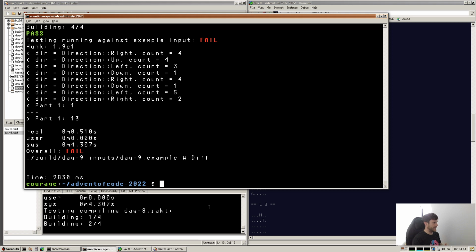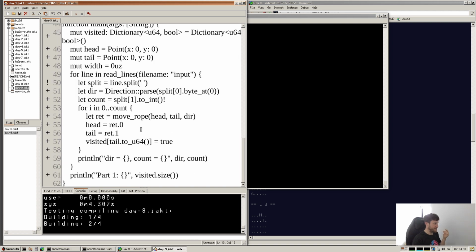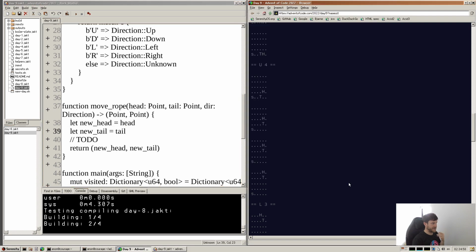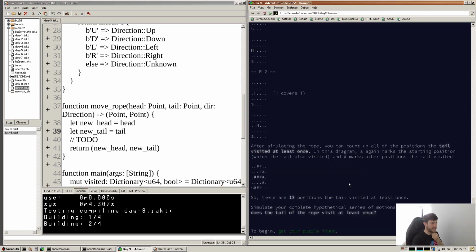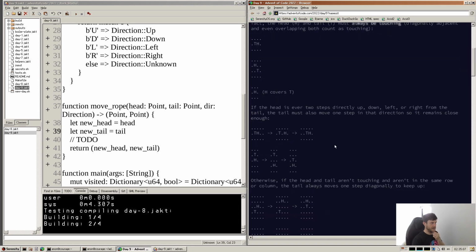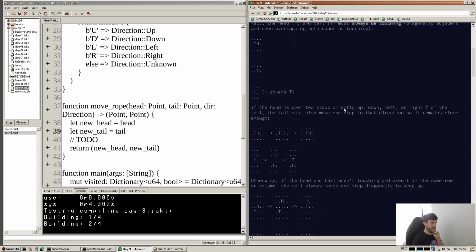Right. Yeah. So that kind of works, and it might work. It might overflow. We'll find out when we do this move rope. So the move rope, we need to work out how we're doing this. Right. So there are some rules where it mentions, yeah, so if the head is ever 2 steps directly up, down, left or right, the tail must also move 1 step in that direction. Right, so we are moving in direction.